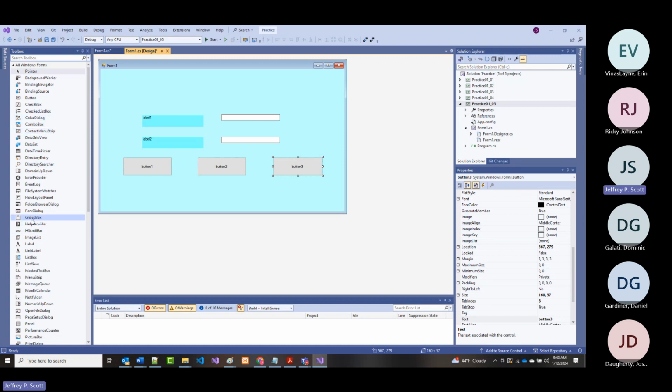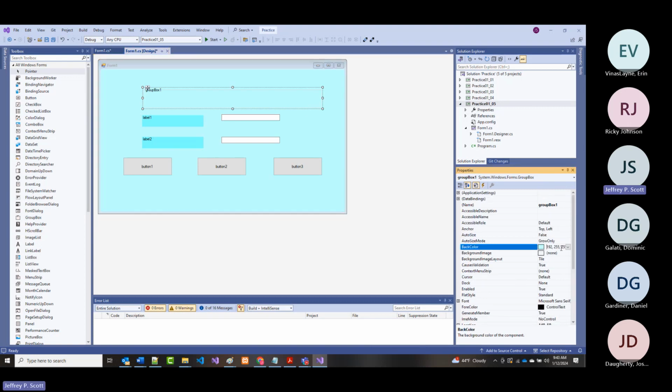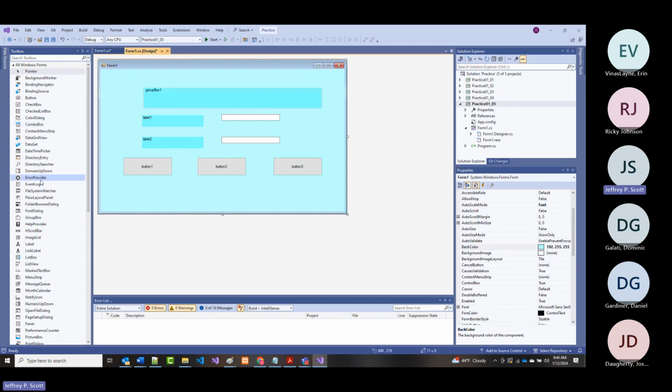All right, then I need my group box. Doesn't have to be that wide, but it will have to be pretty long. So do it like that. I can change the color of this as well, and I will. And I'm going to put two radio buttons inside of it. Again, this is all my interface is almost finished.